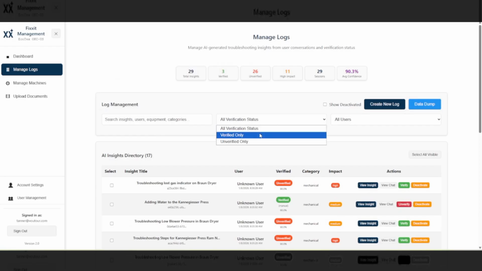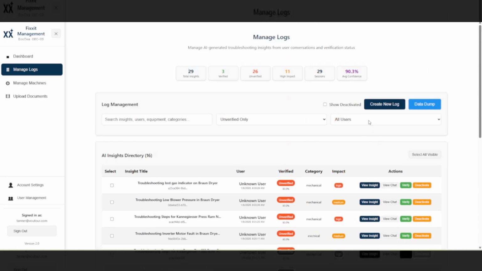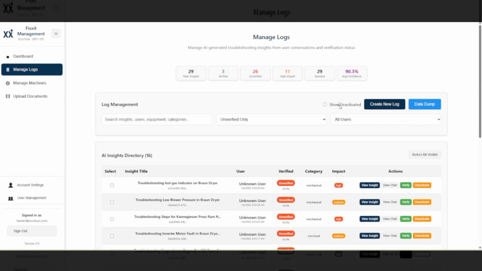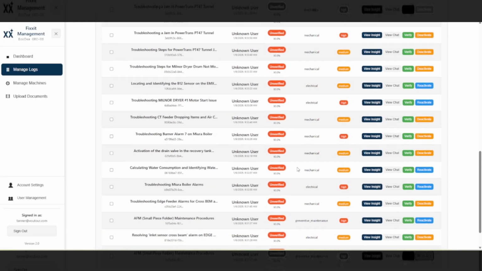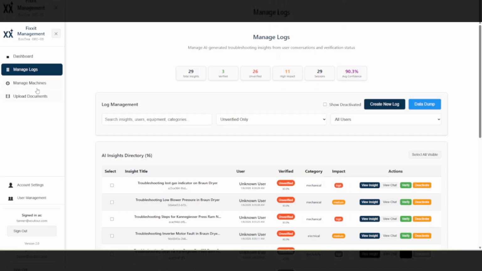You can view them by verified only, by unverified only. And then this is going to be a list of the users that came along with it. And so if you see, since I deactivated that log, yeah, it won't show up there now.